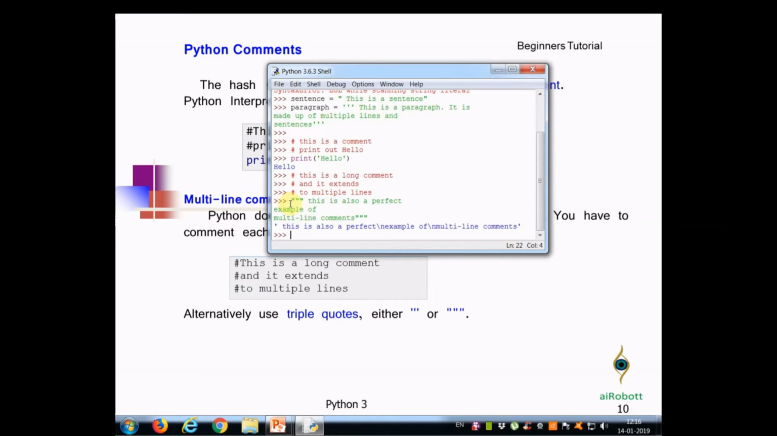See here, I have used these three quotations at the beginning and similarly at the end also. This is taken as a comment. The Python interpreter gives this output. See here, this is also a perfect example of multi-line comments.